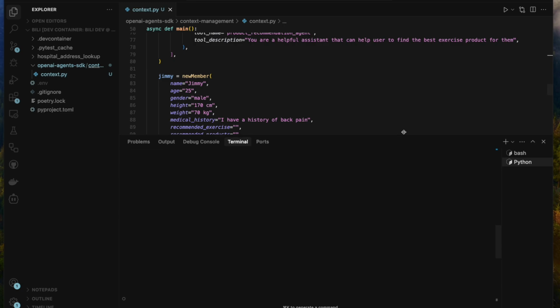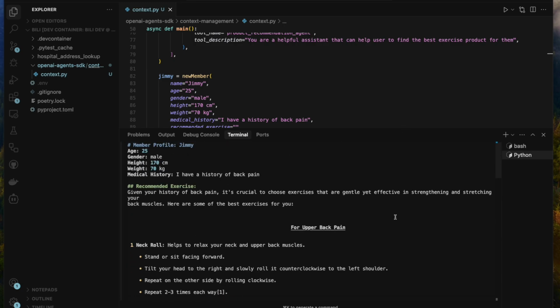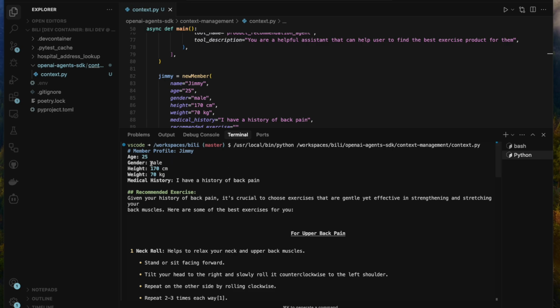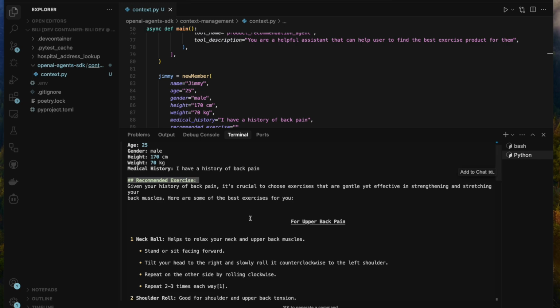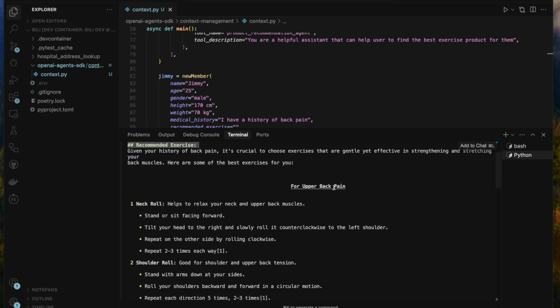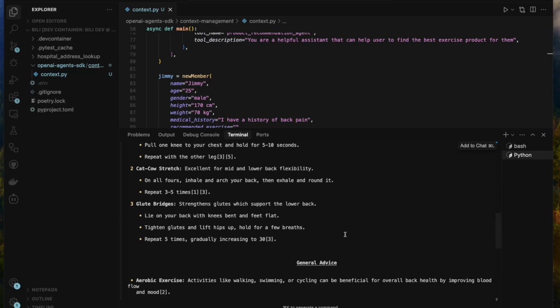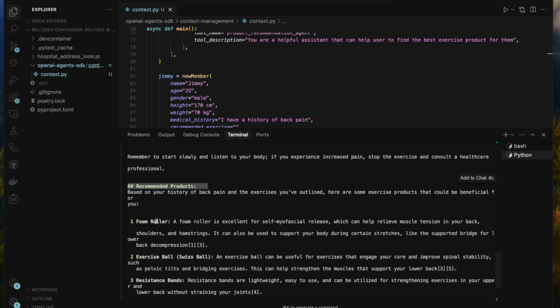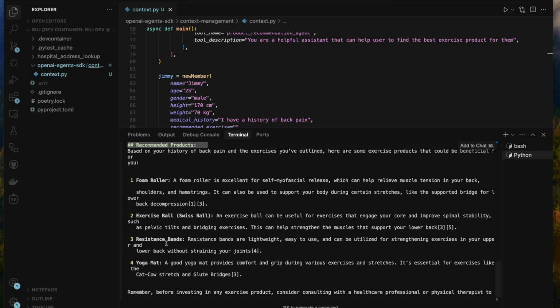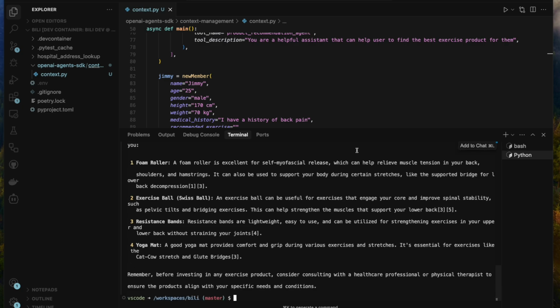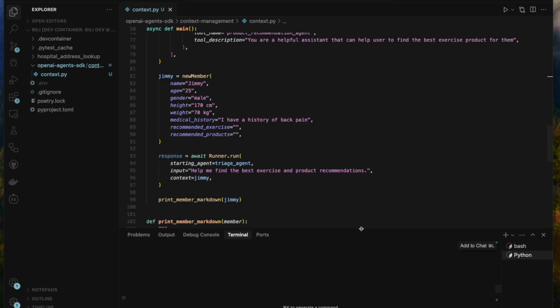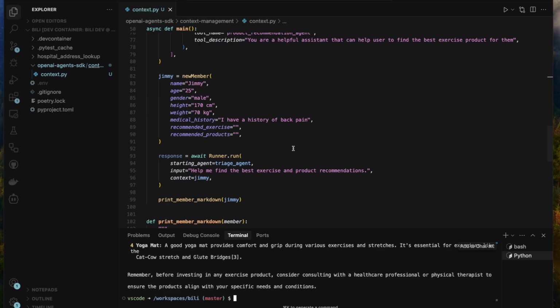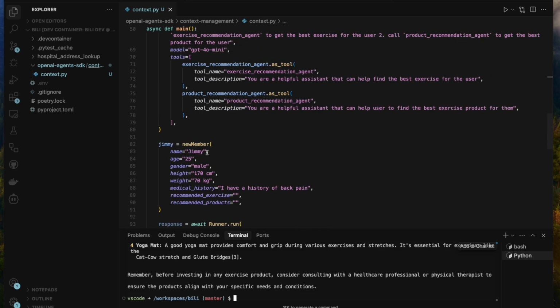Okay, I'm getting the result. Let's take a look together. Here's Jimmy. This is age, medical history, and this is where I get my recommended exercises. So I have a couple of options for the upper back pain, lower back pain, general advice, and also, based on those exercises that are recommended, here's the product I need to buy. For example, the roller, the ball, resistance band. It seems like that. So during the agentic flow, it fills up this information. That's pretty cool. Let's run another one and see how it's different.